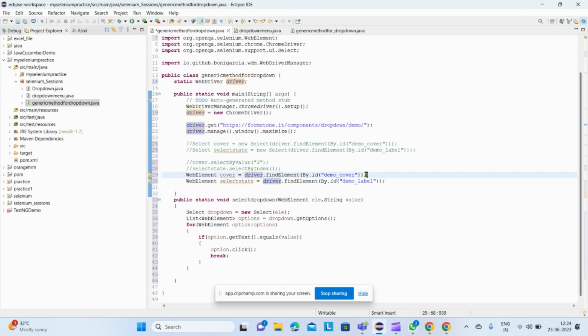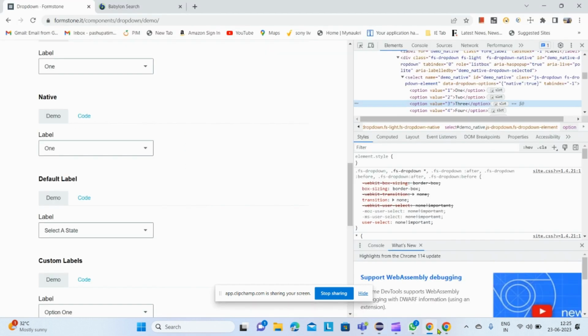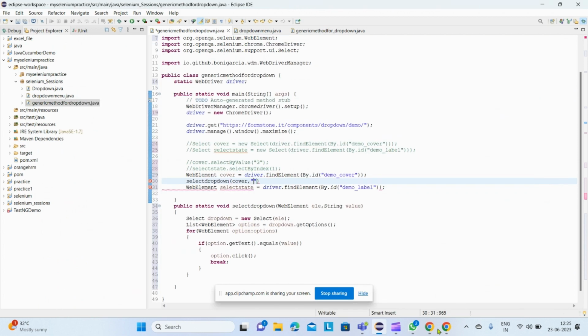Now we'll call this method in both of these web elements. Now this is selectDropDown, right? Call this method, then cover, which web element, cover, then which value you want to pass. Let's see here, 3. Okay, here you can see select by value 3, that was select by index value 3, that was showing 3.